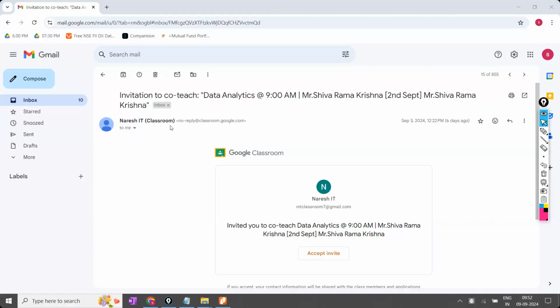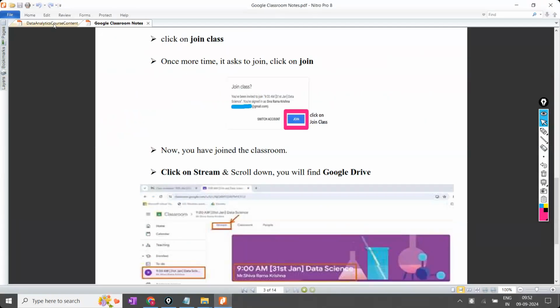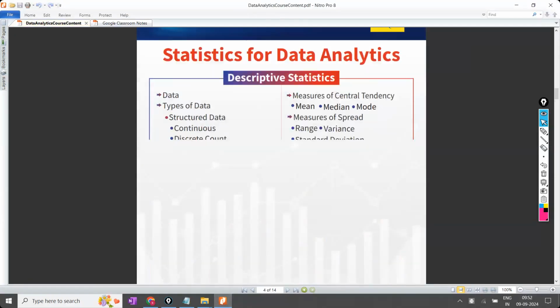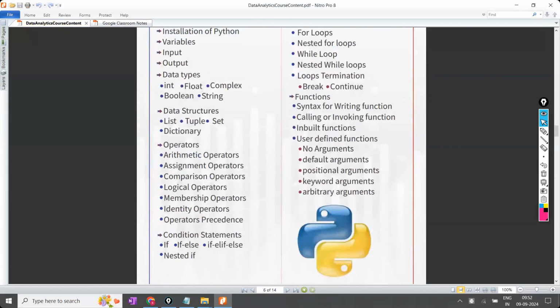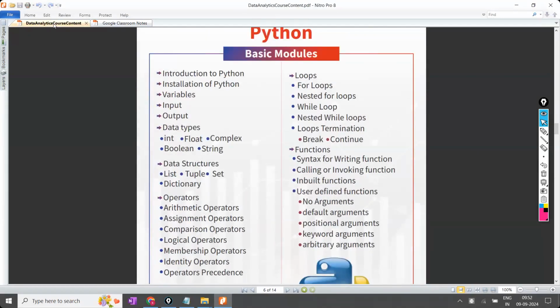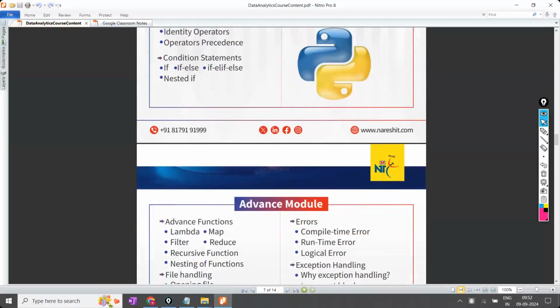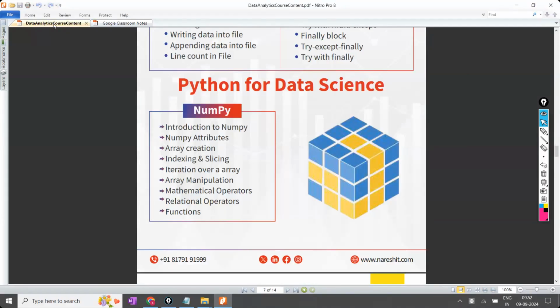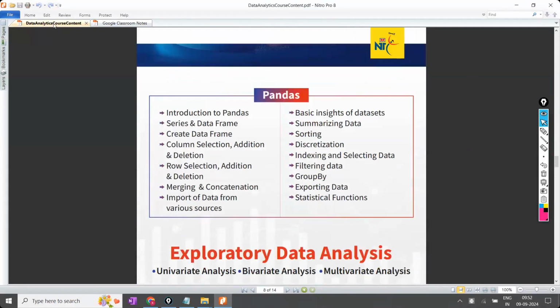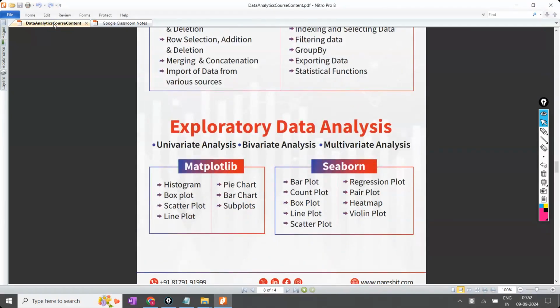Python for data science, I mean Python for data analytics, what are the things there? In Python, first we will start with core Python. Now I'm going to start this one only, core Python. Once core Python is completed, we'll move on to NumPy, along with NumPy, Pandas, and along with Pandas, Matplotlib and Seaborn: how to make the plots in Python and how to do the analysis.